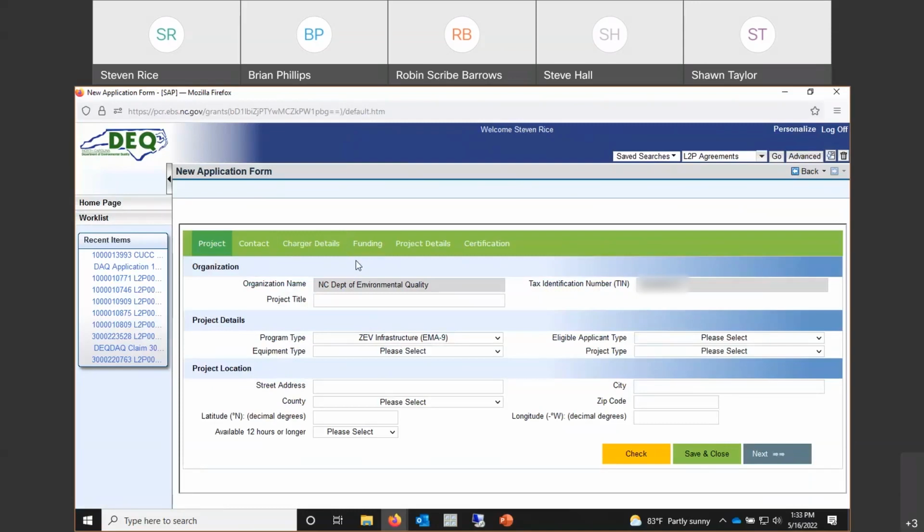But now we're looking at the first page, or the first of 6 tabs of the application. In this first project tab, I'm going to enter my project's basic information, starting with the project title. So let's just do DEQ MUD Chargers. Then right below, you can see that there are drop-down fields for specifying other aspects of my project. I'm going to select the appropriate project details and move on to entering project location information.